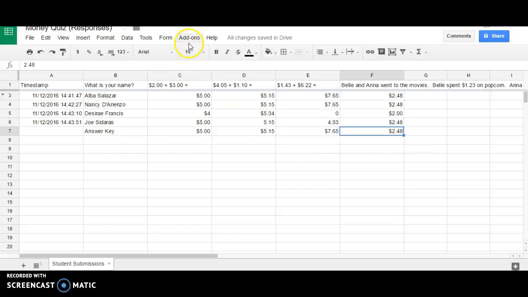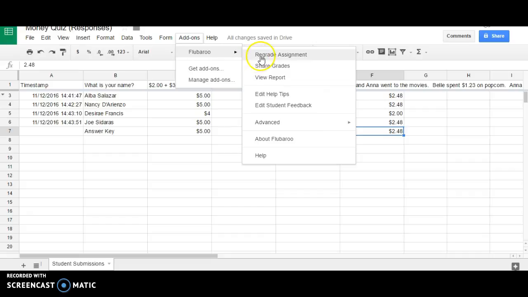So now what you're going to do is you're going to go to add-ons. If you don't have Flubaroo already, you will need to download it onto your add-ons. Flubaroo. And now, if you're doing this for the first time, it's going to say grade assignment. I've already done it a couple of times just to try it out. So mine says regrade assignment. I'm going to click that.